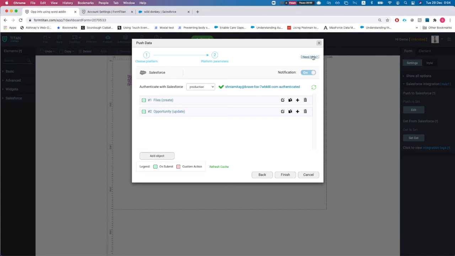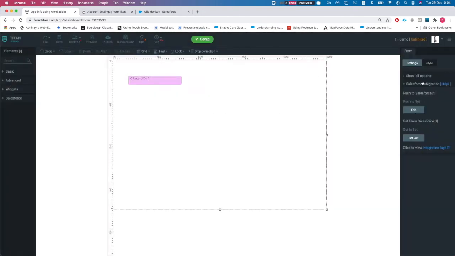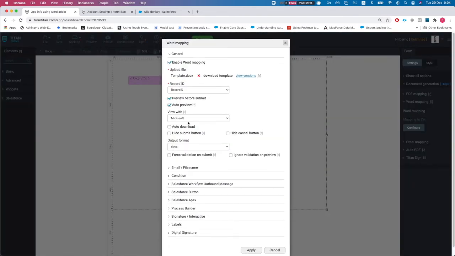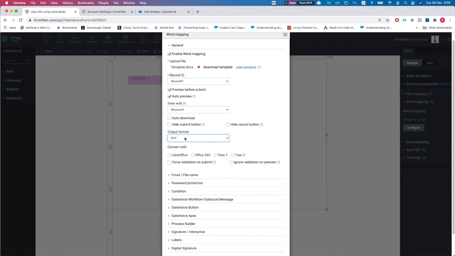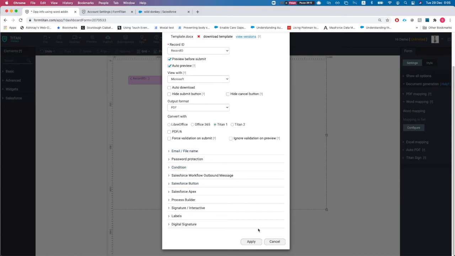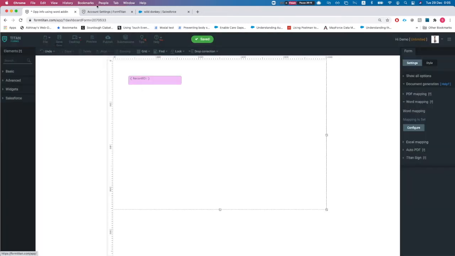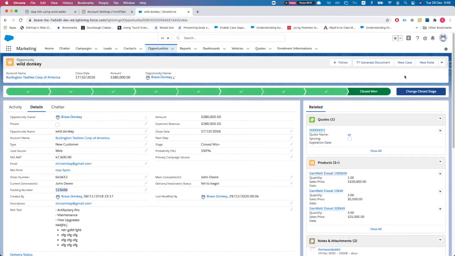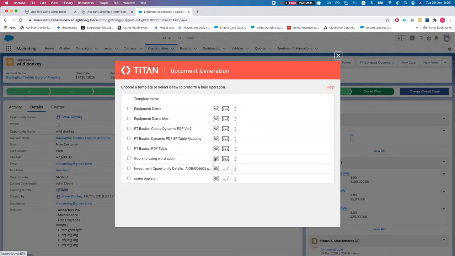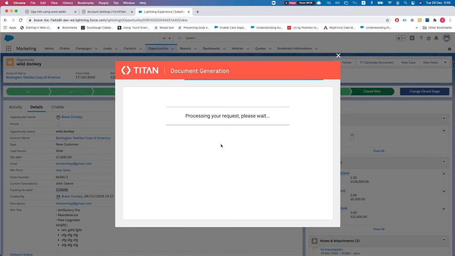And for instance, if you wanted to have it as a PDF, then it's as simple as heading back to the word map and configure. Aside from view with, we can say I would like the output format to be PDF, and then you can decide how to convert it. You could do Office 365, Titan 1. Let's select Titan 1 in our instance, and apply this. Then we will generate this again. So click on the FT generate document and generate. This time it will be with the PDF format.